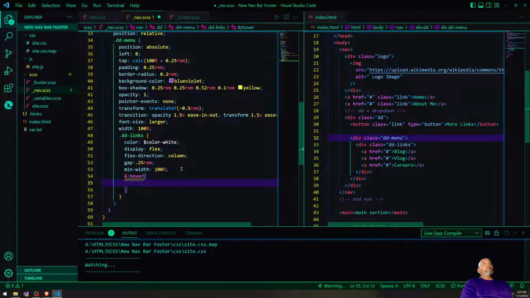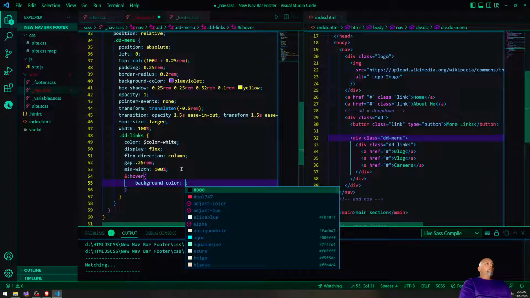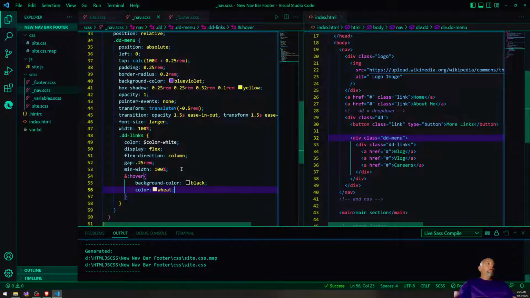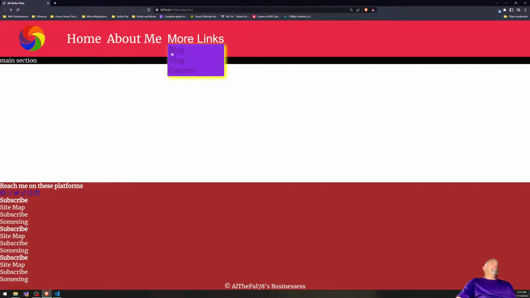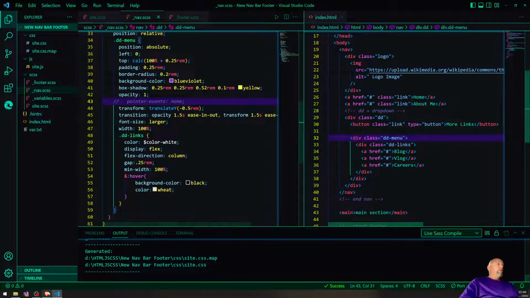So we could basically do a hover down here, and then we come over here and just put background color black, and then we're gonna put color wheat. I like wheat like that, something different. Let's see if we have that. Well, what happens is we deleted the pointer event, so let's just comment that out to see what would happen if that's not there. So the whole thing is getting highlighted.